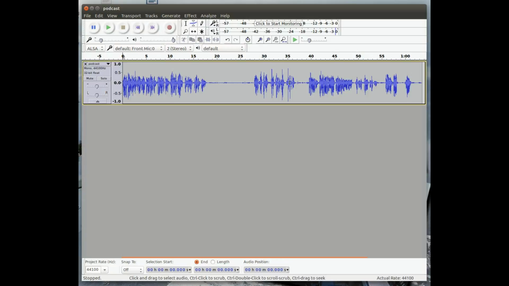And so when we find these sections that we don't want, we click on the selection tool. It looks like a large uppercase I. We select the audio that we want to get rid of, and once it's selected, we click the delete key, and it's gone. Suddenly, I sound intelligent. How cool is that?